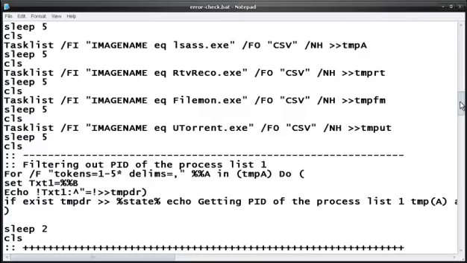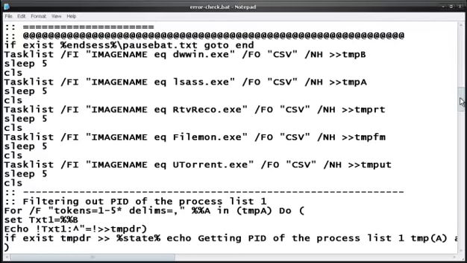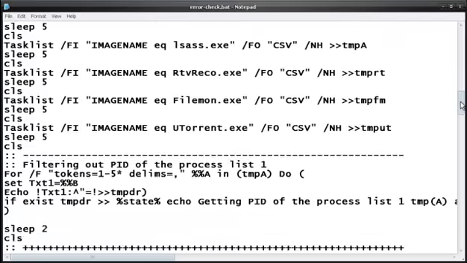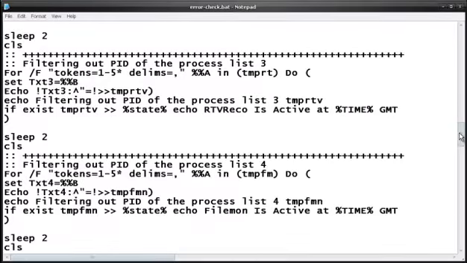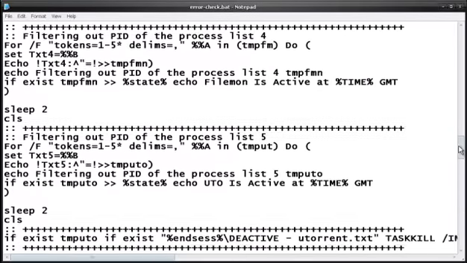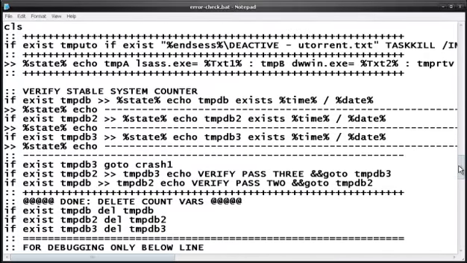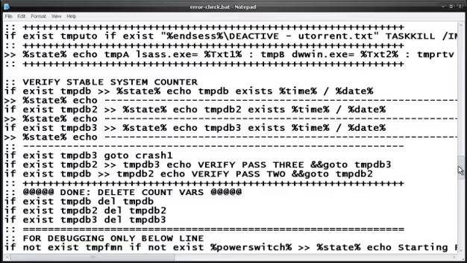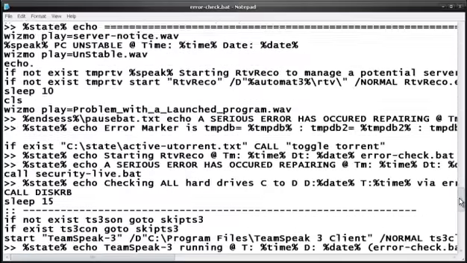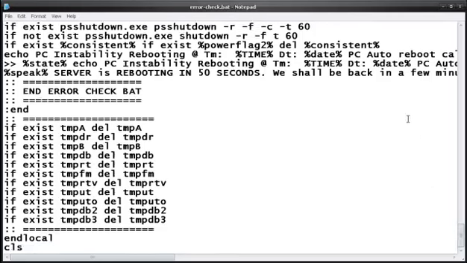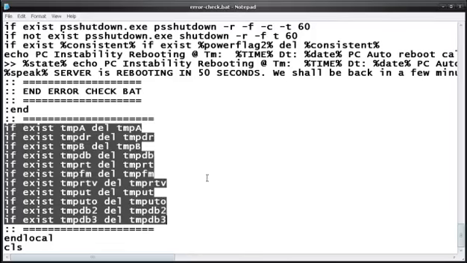And as I said, this is just one of my batch files, and I wouldn't be able to do a lot of this without the help of people on computing.net. There's a lot of good people out there who will help you to create your own batch files, and that's just one example. And at the end of my batch file, I have a cleanup routine. It deletes all the flags and everything else.